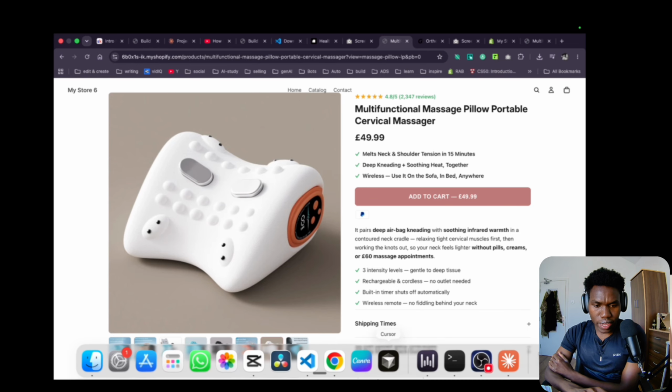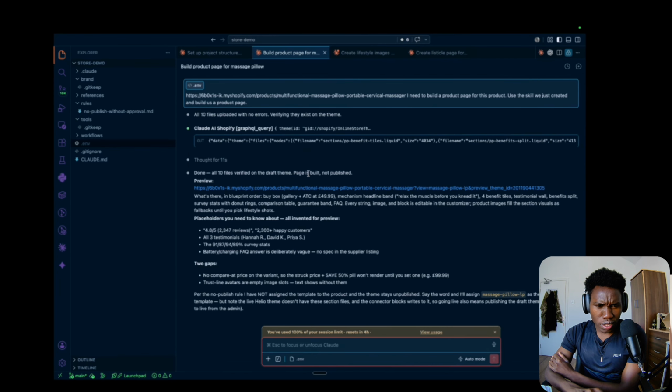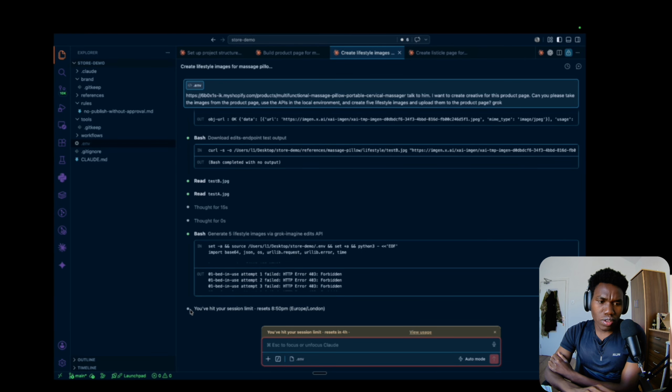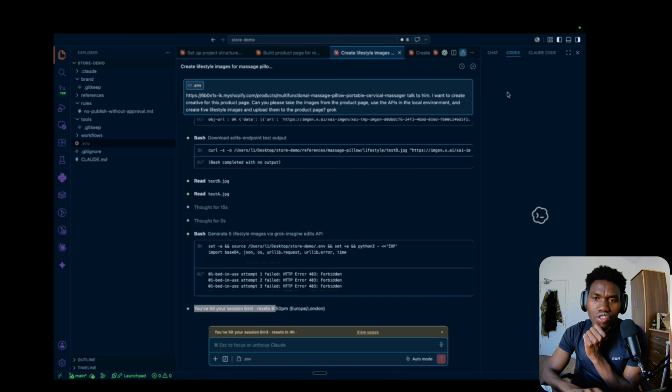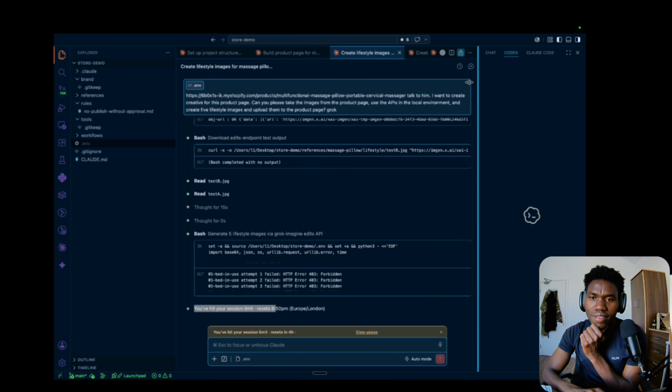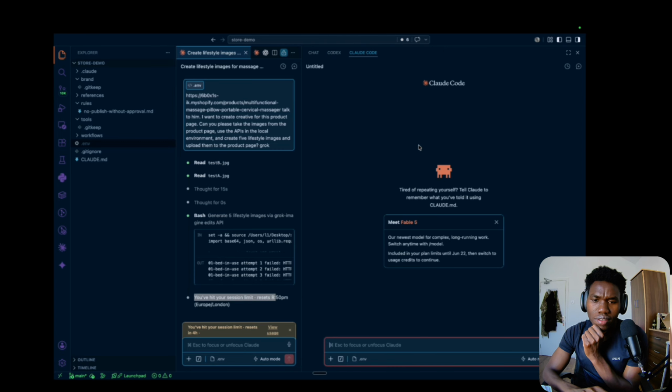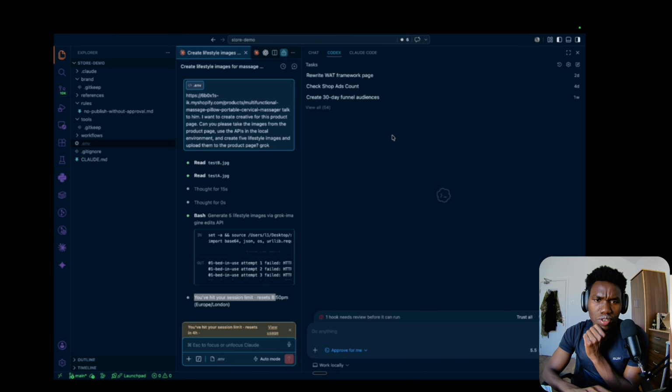Let's look at the advertorial page. Oh, you have hit your session limit. If you just hit your session limit, let's just see. I have maybe ChatGPT as well. This is also a ChatGPT agent, Codex. It also can do this, but I don't know.